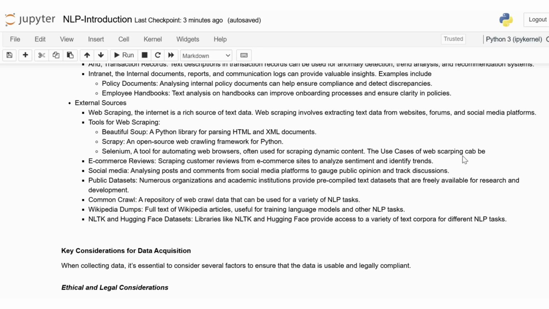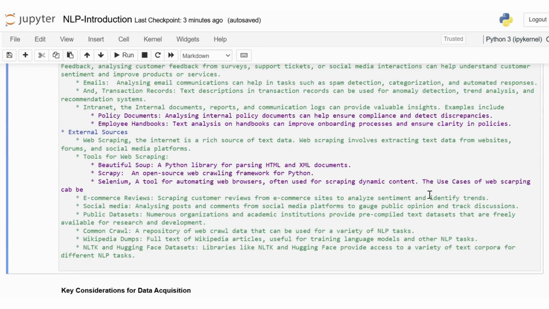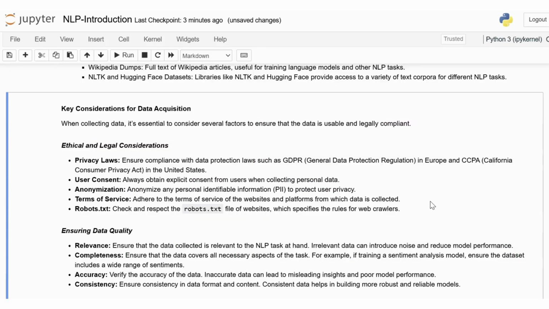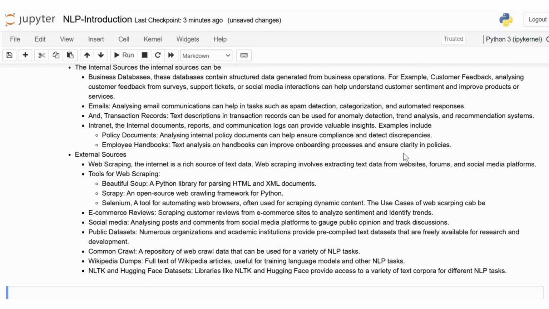The use cases of web scraping can be e-commerce reviews, which involve scraping customer reviews from e-commerce sites to analyze sentiment and identify trends. Or using social media for analyzing posts and comments from social media platforms to gauge public opinion and track discussions.